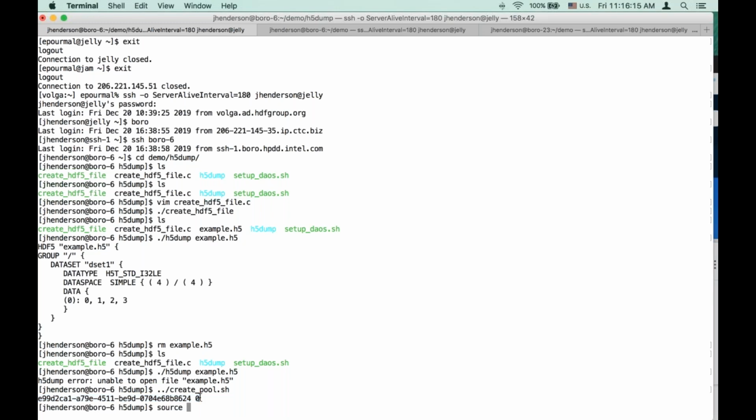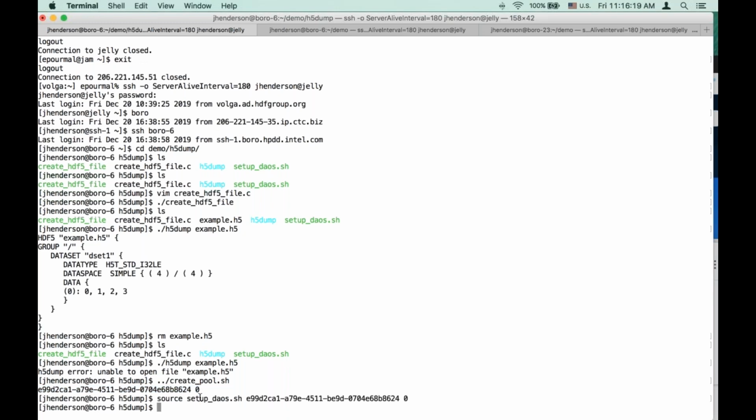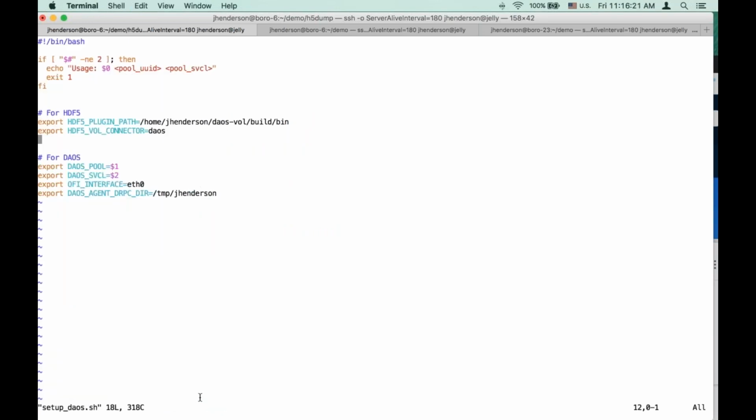And then I have a simple little script here which takes that DAOS pool and then just sets a couple of environment variables. So these bottom 4 environment variables are just needed for DAOS and can essentially just be ignored. But what's important is these 2 environment variables up here set for HDF5, and these are what actually allows HDF5 to switch from the native connector over to the DAOS VOL connector.